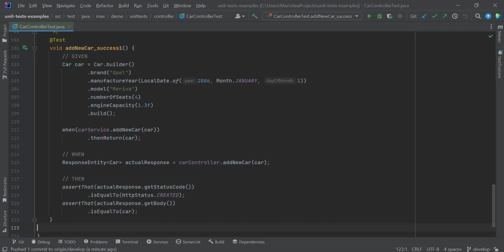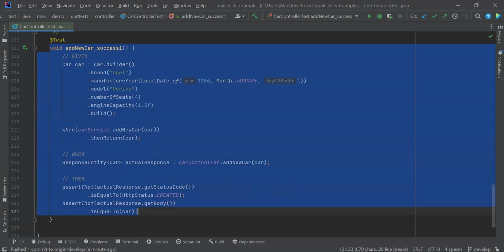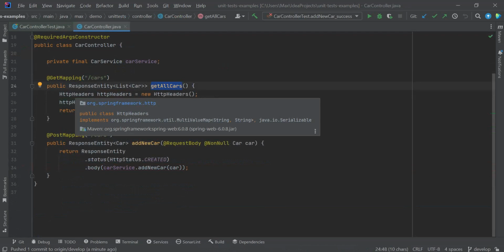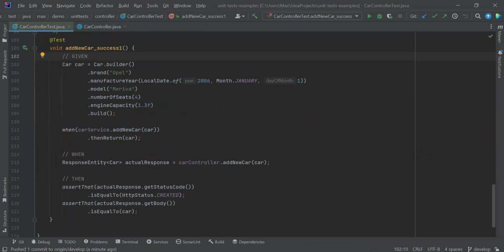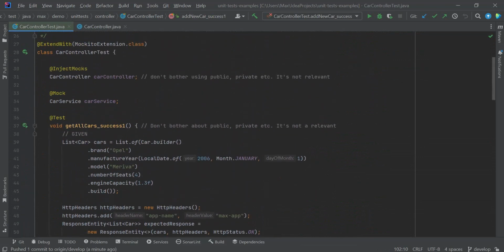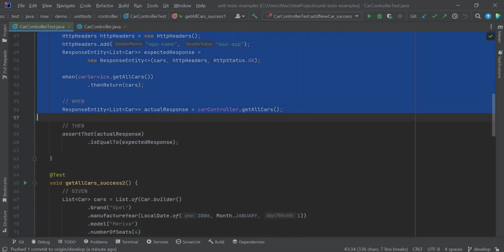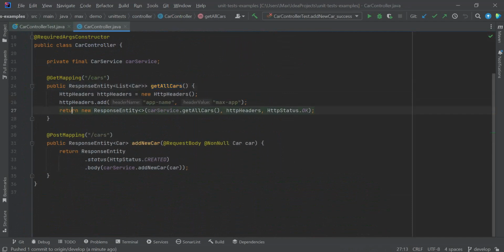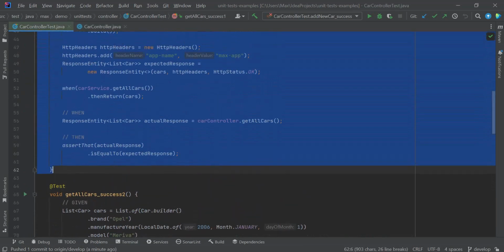Now that we managed to unit test the first method, and that is add new car from the car controller, let us get to see the unit test that I added for this other method, the getAllCars method. So I will show you directly the code because the design is exactly the same. The only things that I added are two methods actually in here, two unit tests that are testing this getAllCars, and you'll see why I did that.